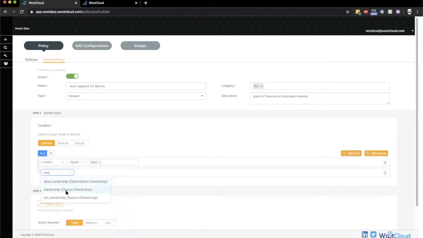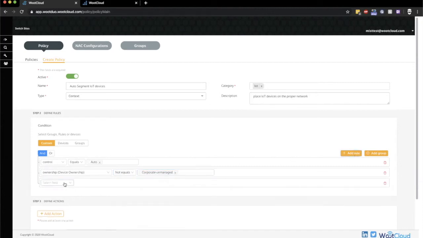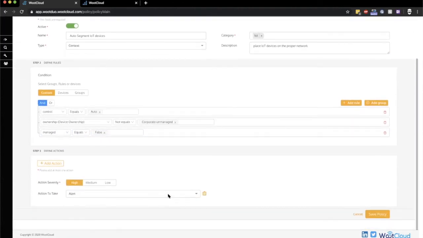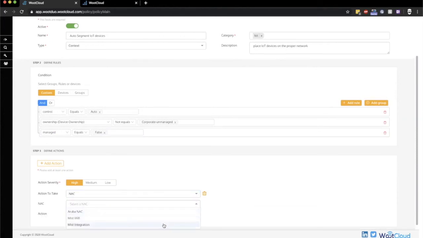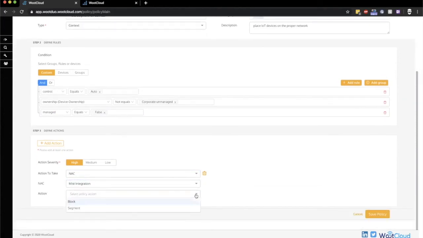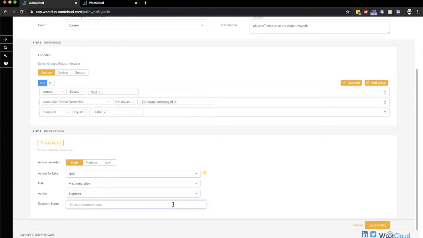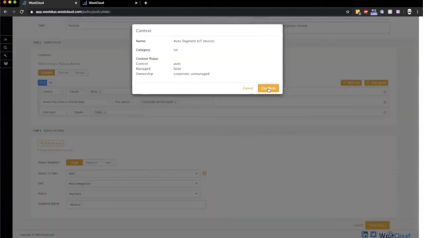This integration between WootCloud HyperContext and the MIST access points provides you unprecedented capabilities at the access point layer that no other access point manufacturer can provide. In essence, the combination of the WootCloud HyperContext platform with the MIST access points provides you the next generation access control at the access point.